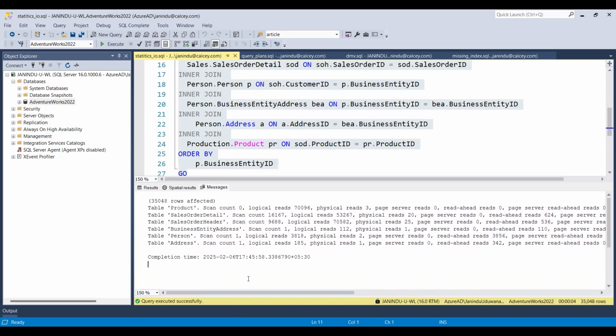If I explain this one by one, the scan count is the number of seeks or scans performed at the leaf level of our final data set. The logical reads are the number of reads performed on our buffer cache, and physical reads is the number of reads performed on our storage device.